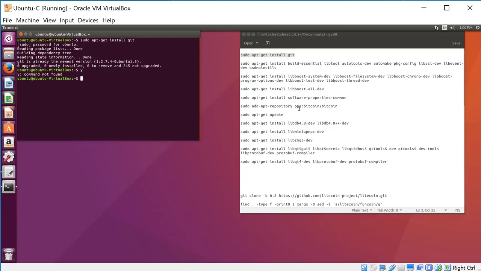Some of these are a little different. Don't worry about it. Just follow the on-screen prompts and you'll be okay. And once you have all these installed, the next step is actually getting the source code itself.